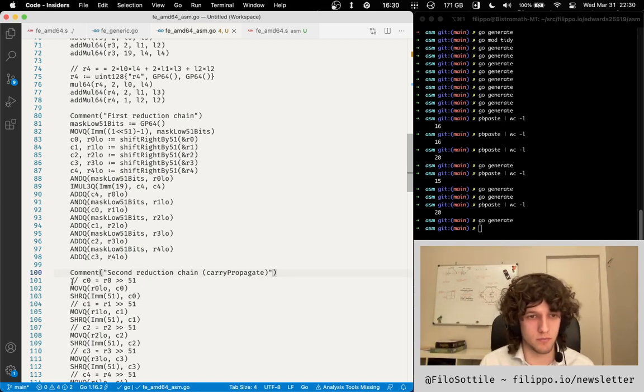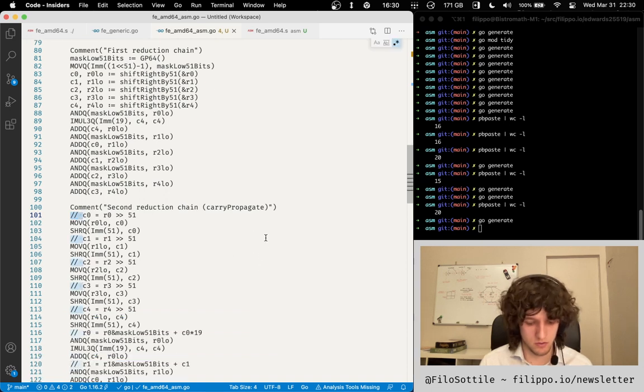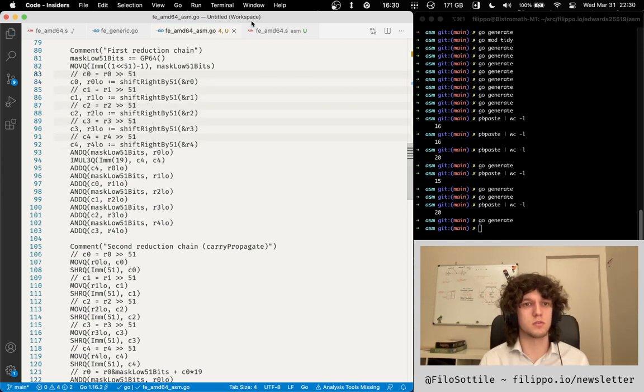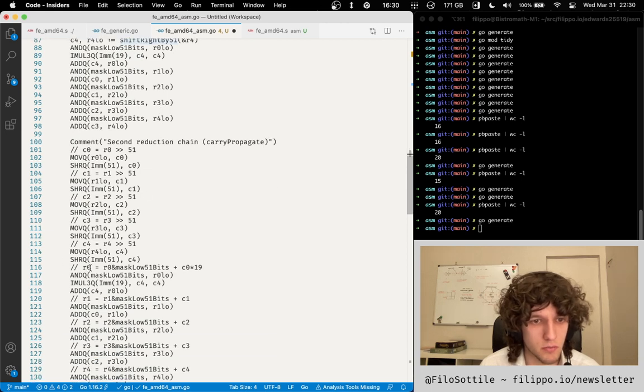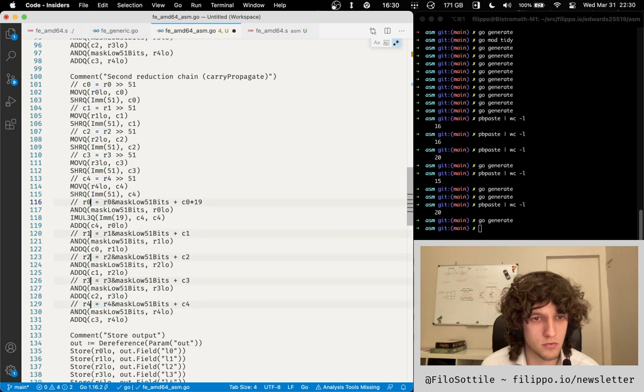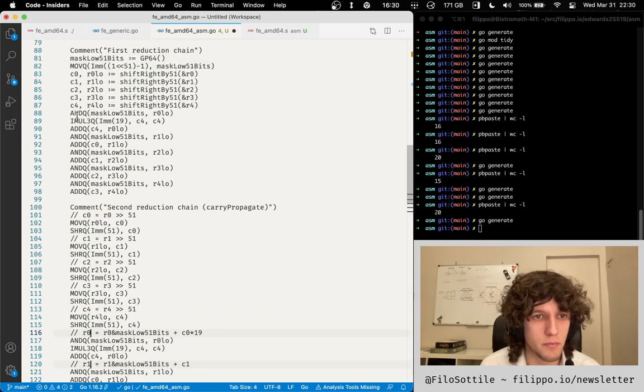And finally, we can put the same docs here. Actually, these don't need comments because they're literally the same function. Well, these ones are worth a comment, which are the exact same as this. So let's take these comments and put them before each of these.